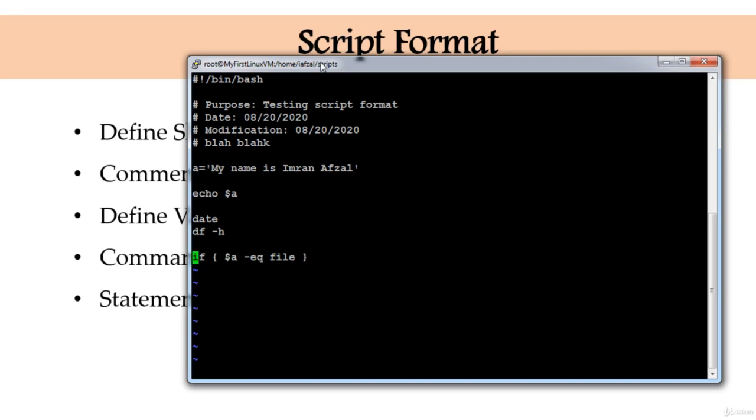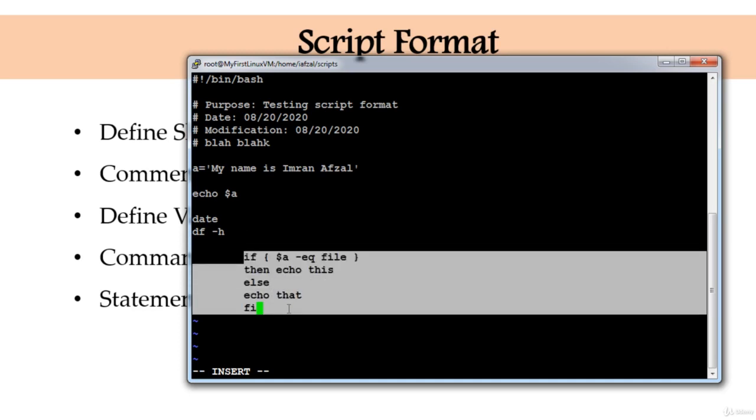Always put a tab like this. So if something is equal to that file, enter, and then tab again. Then echo this, else echo that, and then fi to close the statement. You see how it is? That entire if statement came to be on the right hand side.